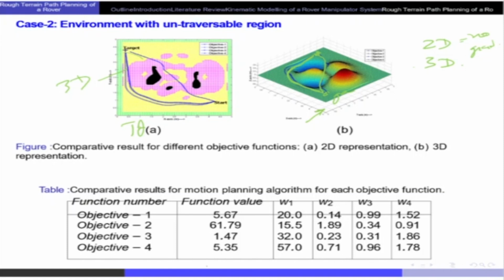And if you look at the values of the W's, W1, W2, W3, W4, you find that in all cases, W1 is the maximum. This is the highest. And W3 was low. And this is also important. This is the second highest. Okay, so this is second highest. That means this shows the importance of gradient forces in case of 3D cases.